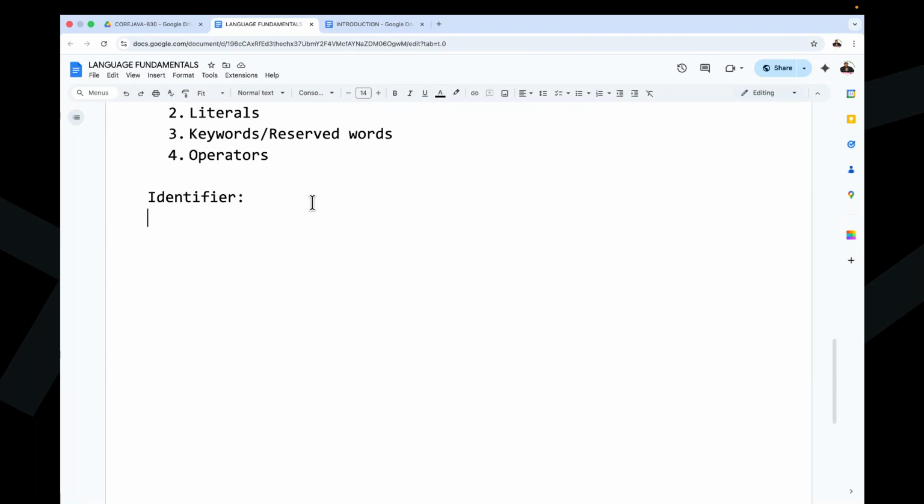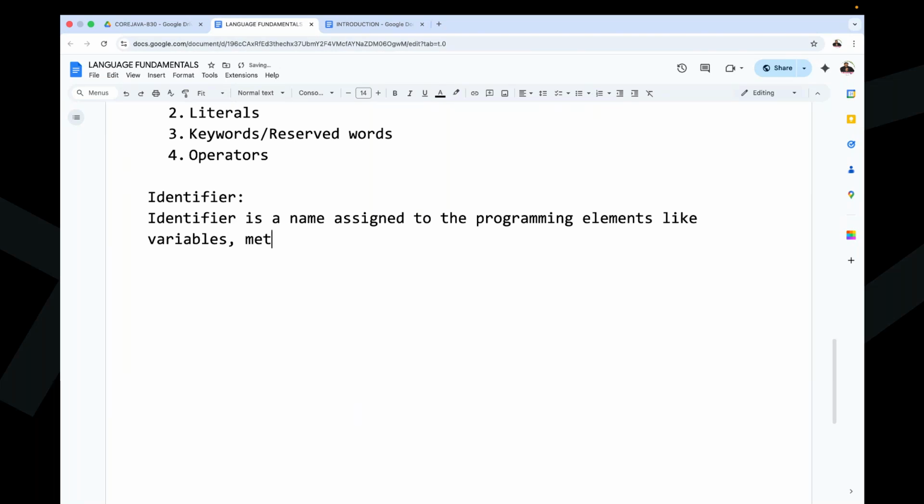Now, the definition I'm telling you. Identifier is a name assigned to the programming elements like variables, methods, classes, abstract classes, interfaces, enums, and so on.